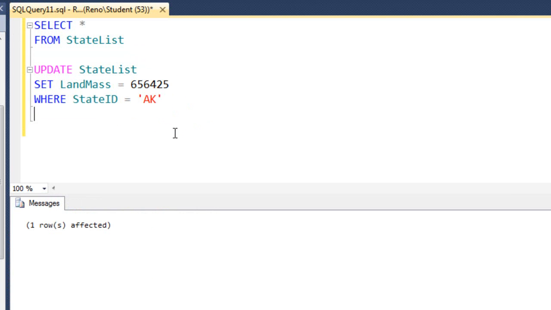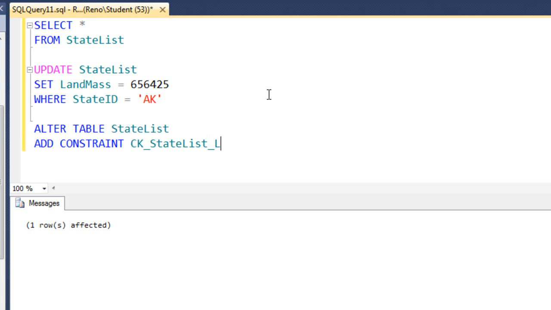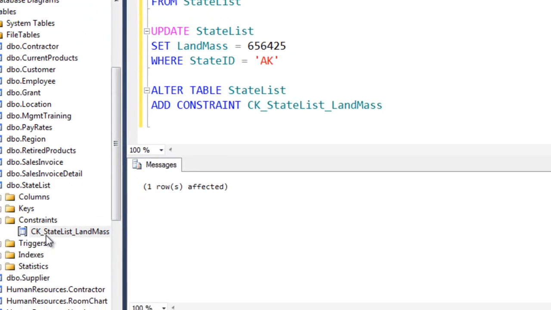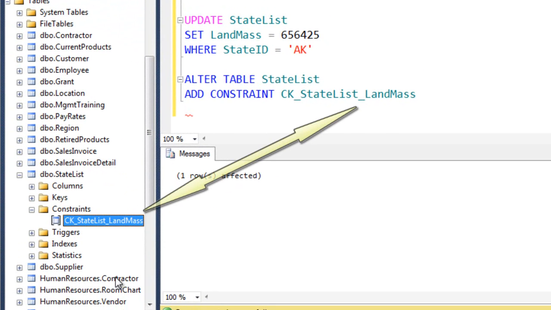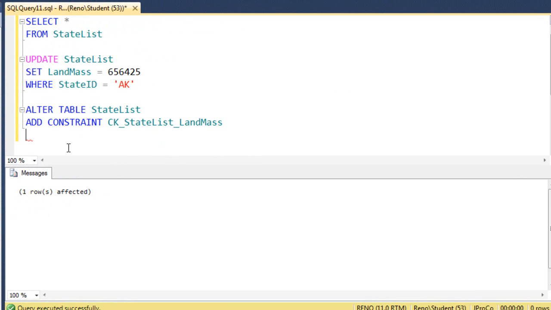And now make our check constraint a little more robust. Type alter table stateless, add a constraint, and we'll use the same name, CK_stateless_landmass. And wait a minute, don't we already have this one? We won't be able to create this unless we get rid of it first. But let's finish our logic.